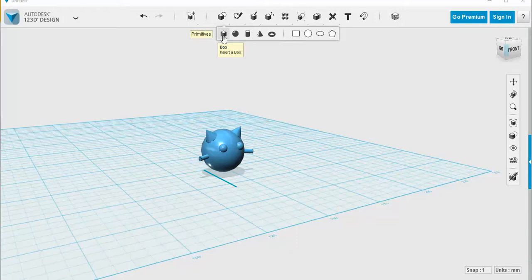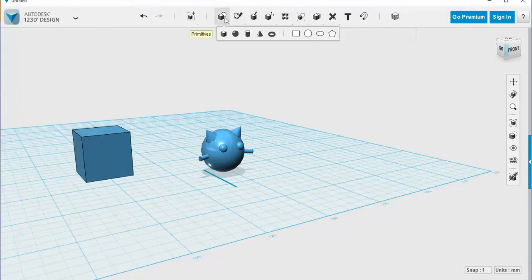So the next thing we're going to talk about is snapping. So on your work plane, I want you to draw 2 primitives. One's going to be a box and one's going to be a cone.